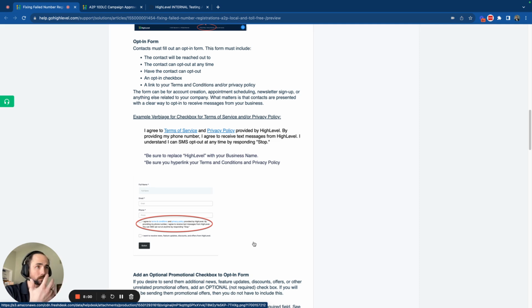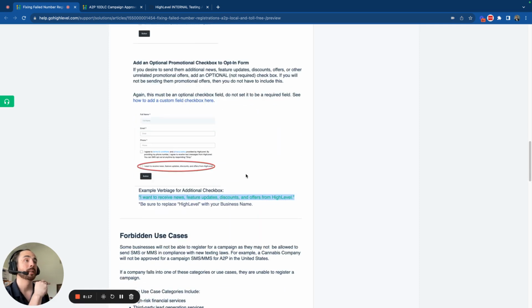And so in compliance with what they've done, and then how to opt out. They can respond stop at any time, and that they understand they can opt out at any time. So that's important. Replace your name, hyperlink your terms and conditions. It's really important. And then again, an optional checkbox if you want to send them any promotions and stuff in the future when they opt in. This checkbox is required as well.